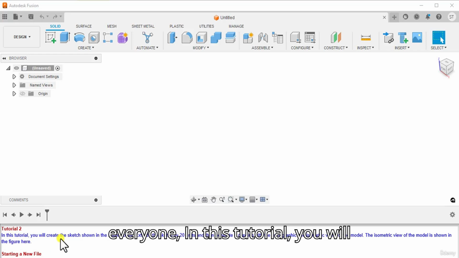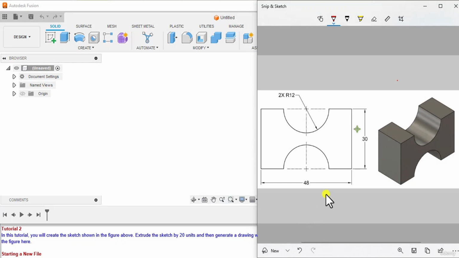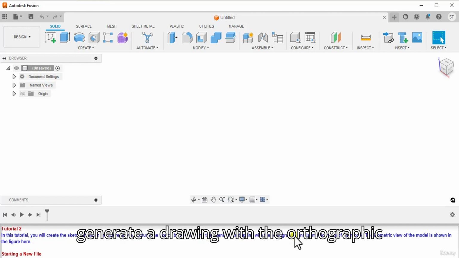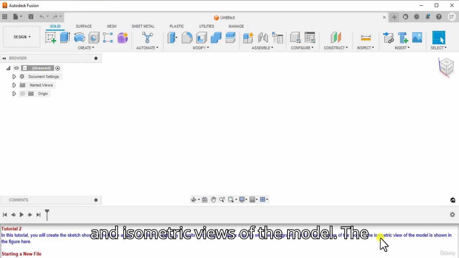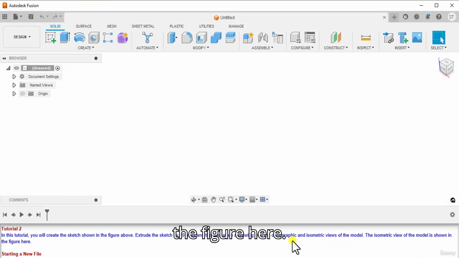Everyone, in this tutorial, you will create the sketch shown in the figure above. Extrude the sketch by 20 units and then generate a drawing with the orthographic and isometric views of the model. The isometric view of the model is shown in the figure here.